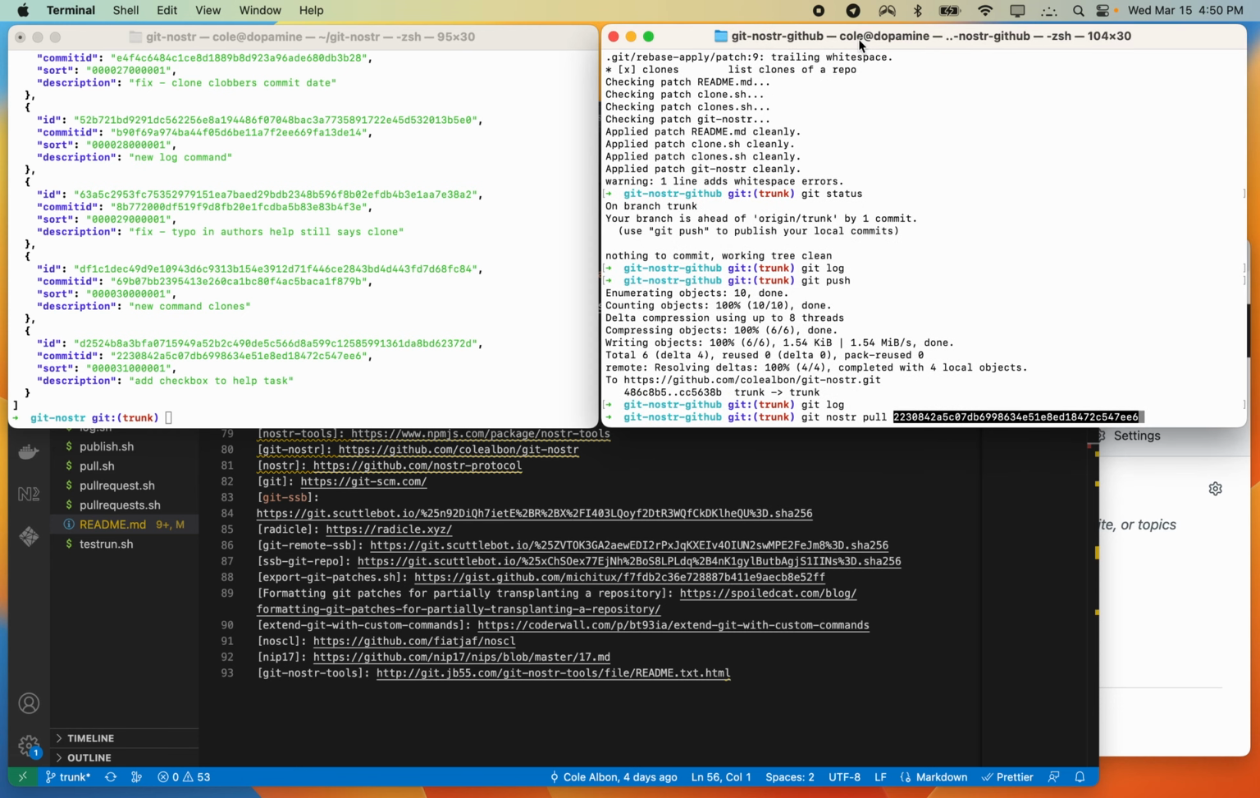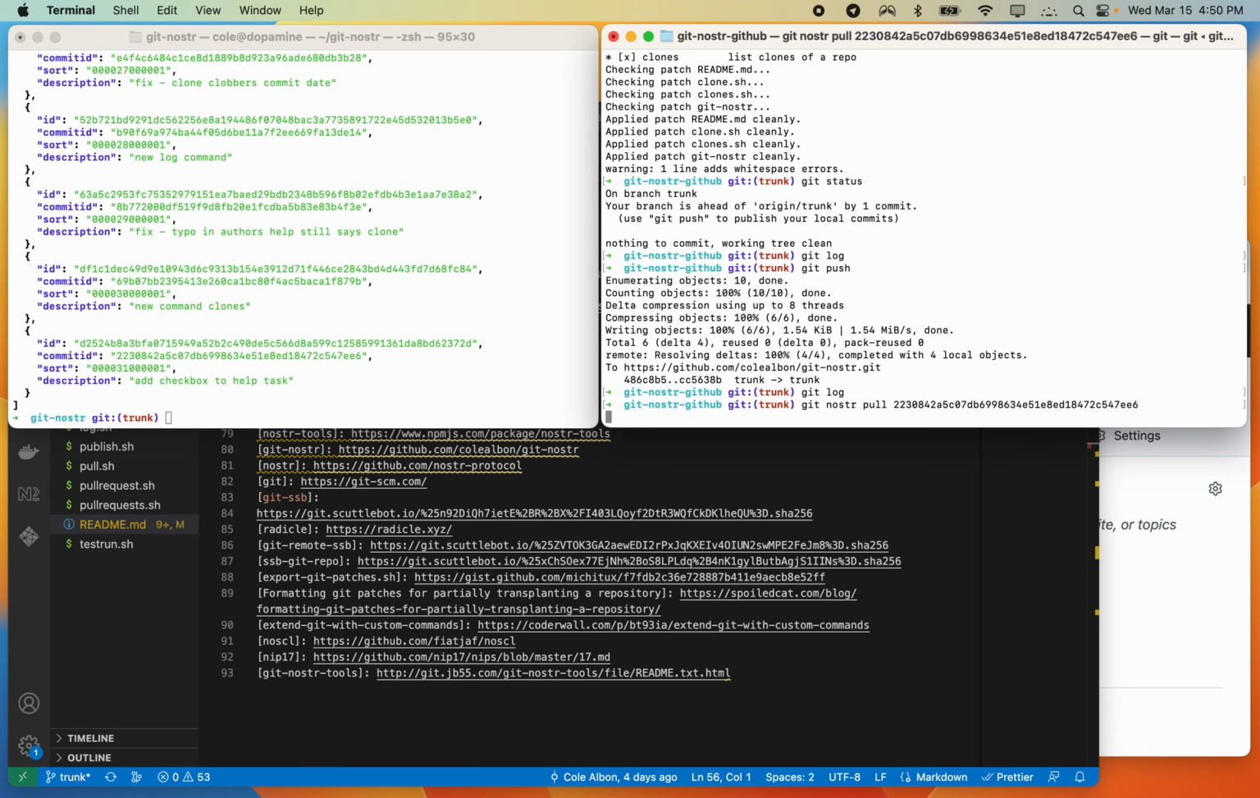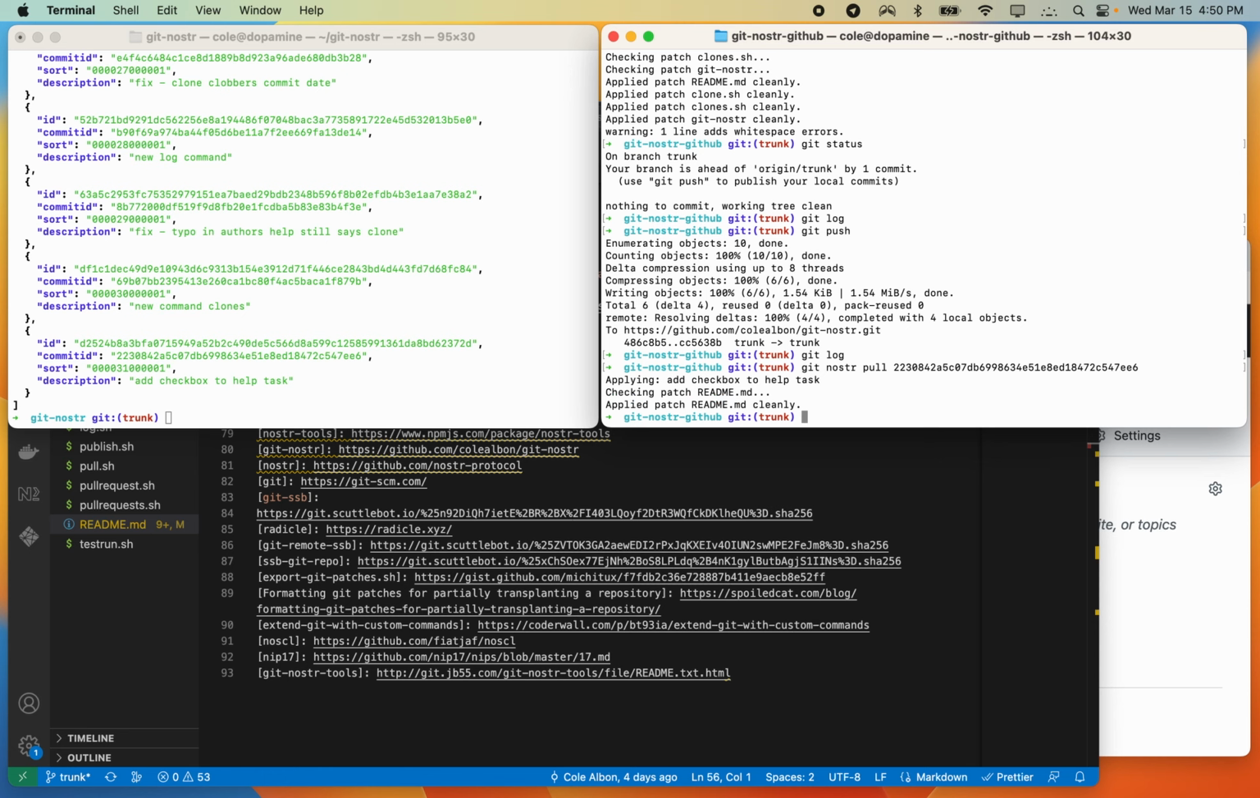So we're going to go over to this other clone directory where we've already cloned it. We've got basically the same setup. We're going to do a git-on-nostr pull and that commit ID that we just published. We didn't push it, we published it. That looks pretty nice.